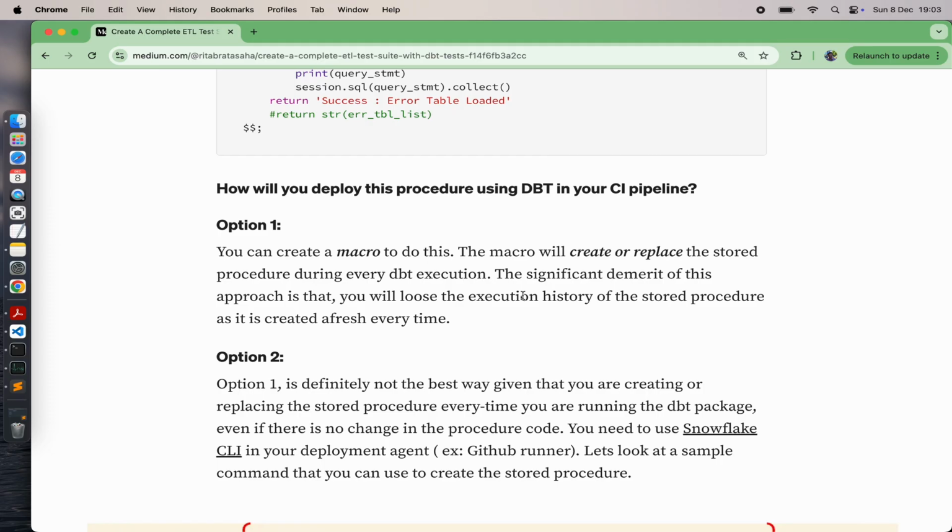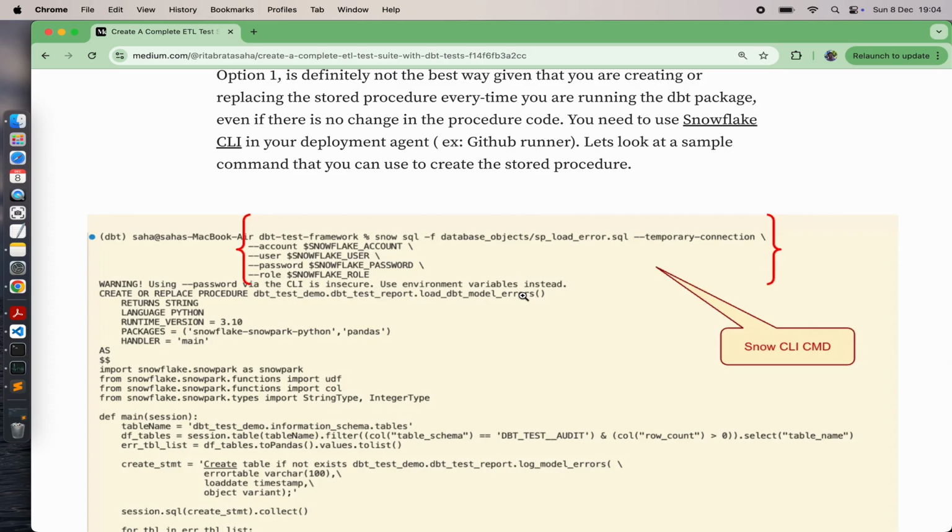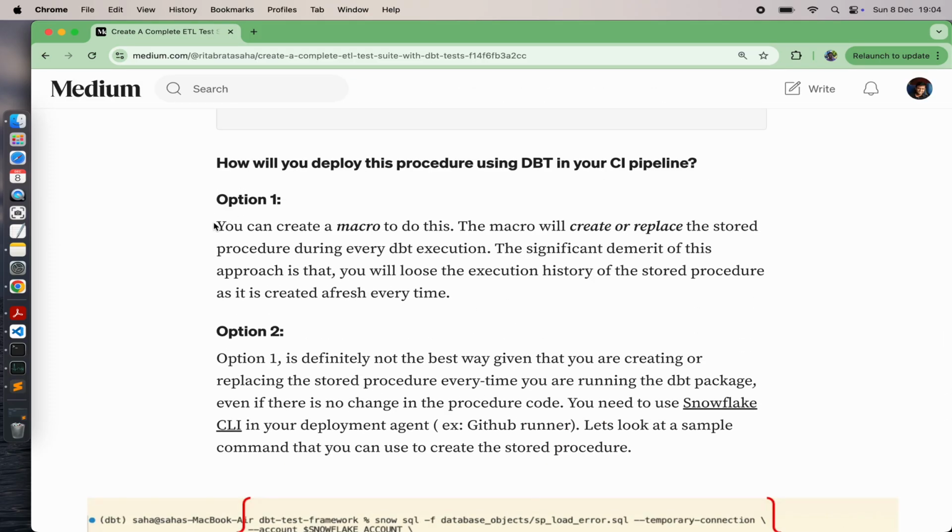Snowflake CLI is something which I would advocate for, because Snowflake CLI is the next generation of SnowSQL. It has more features than SnowSQL, but as of this recording, I am not sure whether Snow CLI is globally available in all the Azure instances of Snowflake or not. In AWS it is, so that is why I am already using Snow CLI. Now it is your choice whether you want to use Snow CLI or a macro, but there are certain demerits of a macro which I have already highlighted in option 1. So please do give it a read.